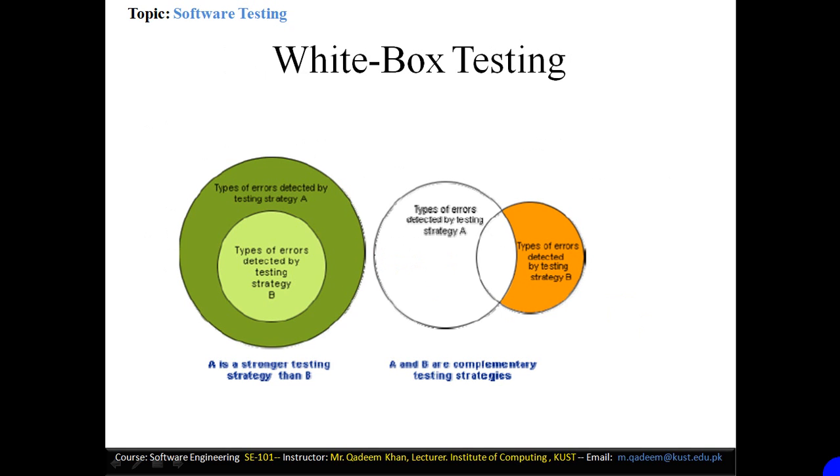Now, white box testing. White box testing is also called structure testing. In this test, we test the structure of the system, so it is also required to test the system structure.